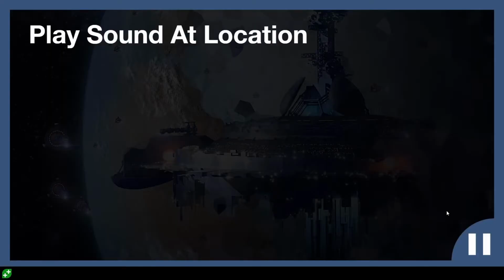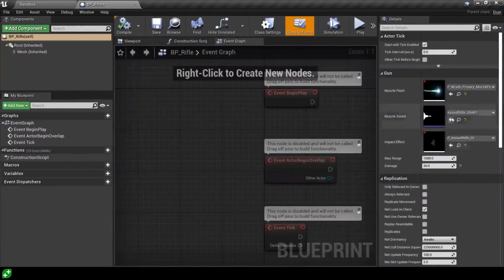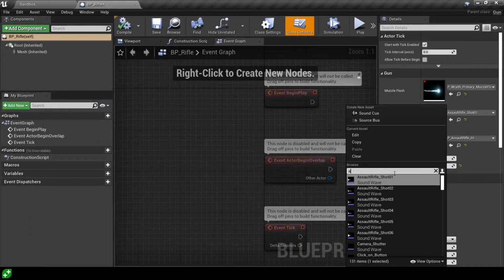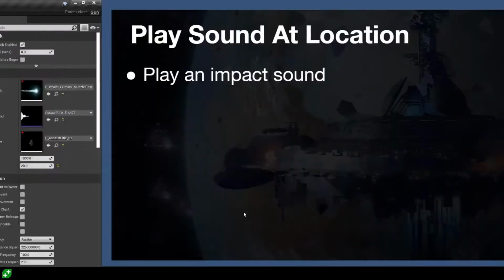So it's now time for your challenge: to play the sound at location. That is the function you've probably used before to play an impact sound, of which we have a few in here. When I did my drop down, you could see there was the assault rifle shots. But if we also look for assault rifle, we can see that there are these impact concrete sounds as well, so you might want to choose one of those.